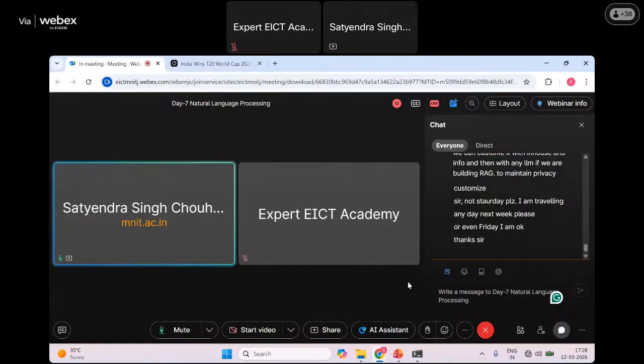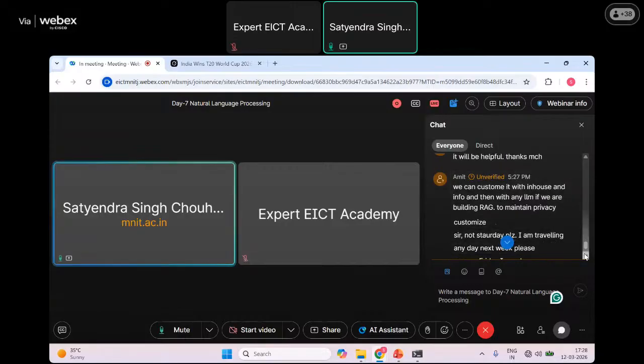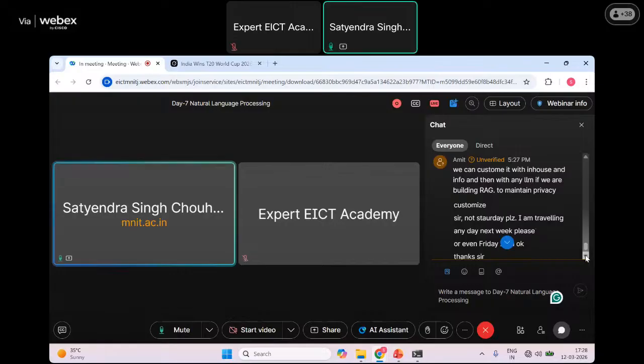You can also customize your chat with in-house information, and you can use the LLM in your own infrastructure only, as an in-house LLM. You do not need a third-party API or library to use the LLM. You can download the LLM on your system, and then build a RAG-based system using the Ollama framework. So tomorrow's session I'll start with the Ollama framework.